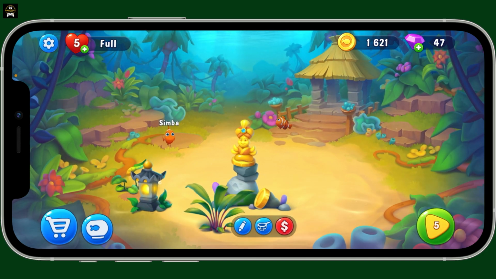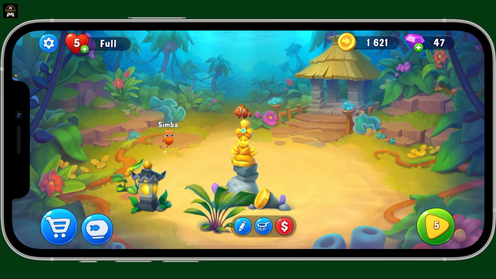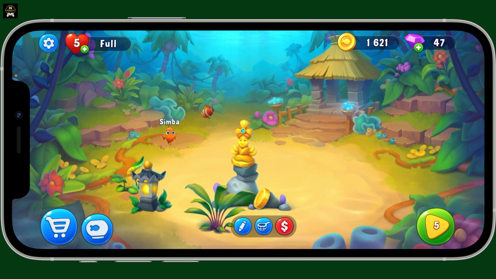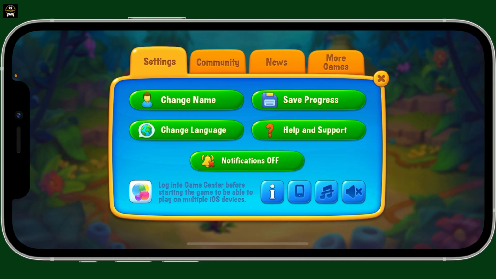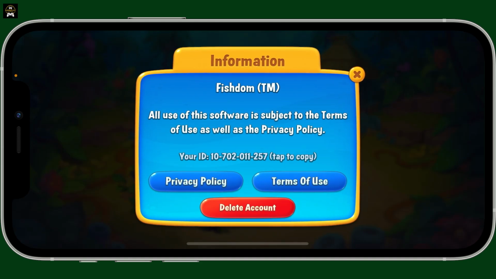First of all, open up the Fishdom app on your device and log into your account. Once you're in the game section, go ahead and tap on the gear button at the top left. Now from the menu that appears on the screen, tap on the I button at the bottom. You will then open up the information page where you'll need to tap on Delete Account.